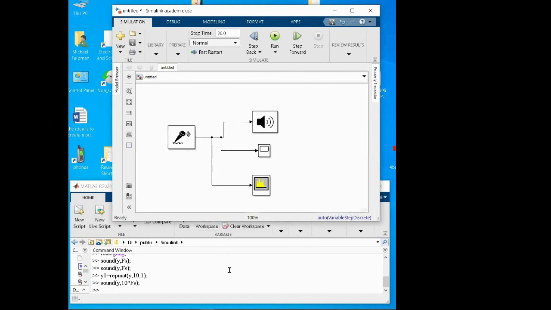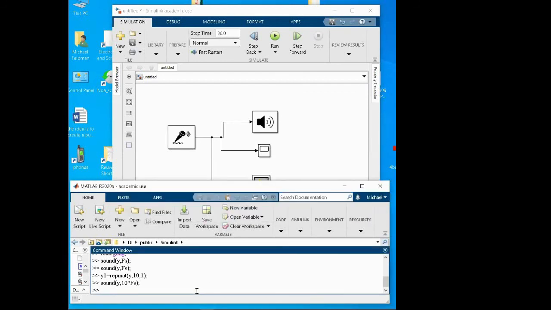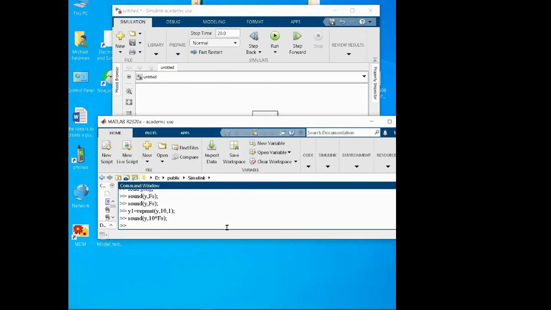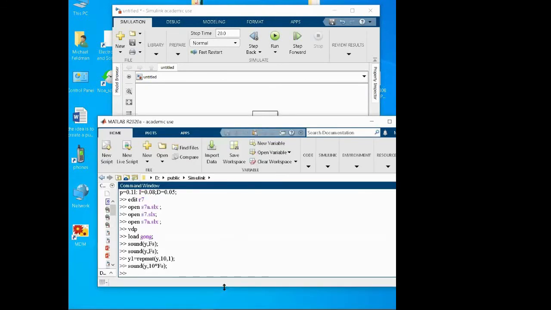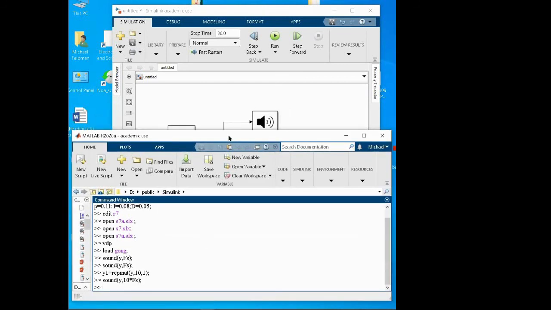What happens when you type load gong? Where does it get loaded into? And how do you know, like I don't see it in the workspace. I can see there's Fs and y in the workspace. There is something. Oh, okay, I see, here is the workspace. I used this gong as an example just to see if it can produce the high frequency, but it is not so effective.